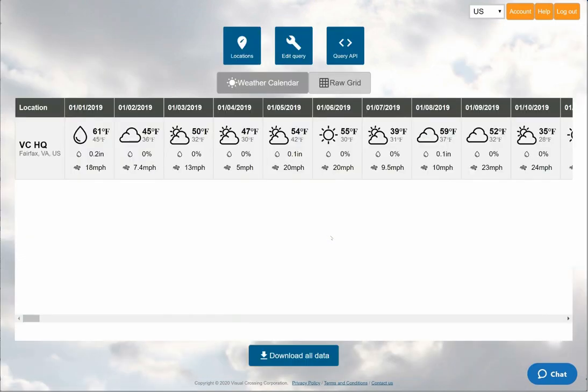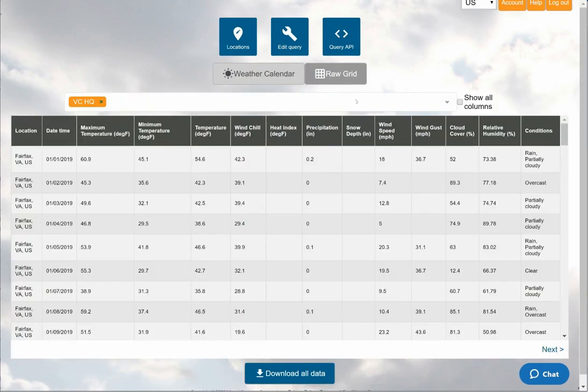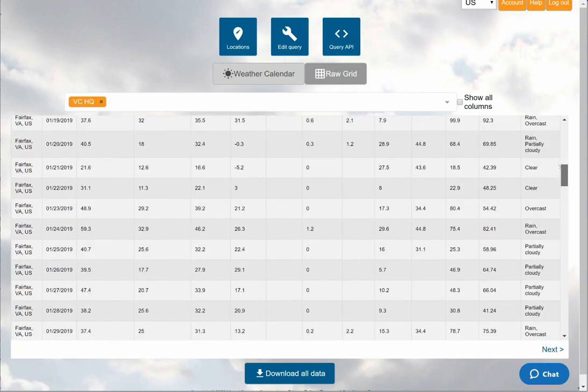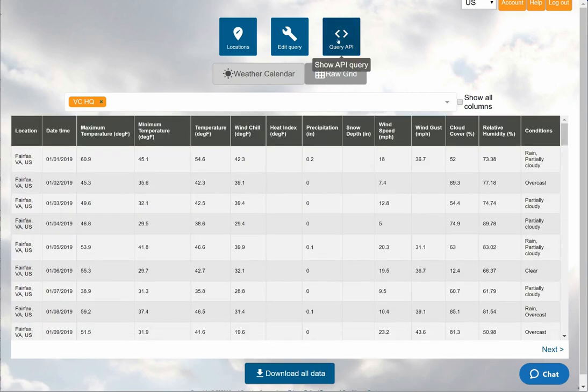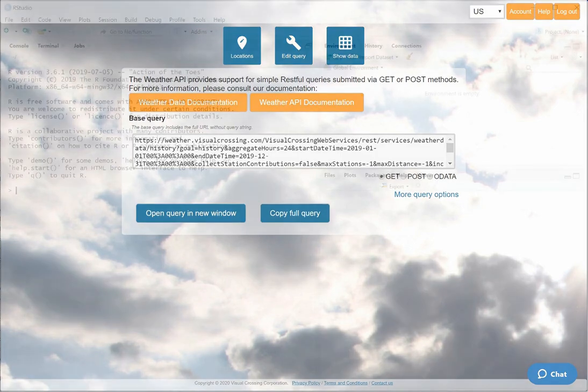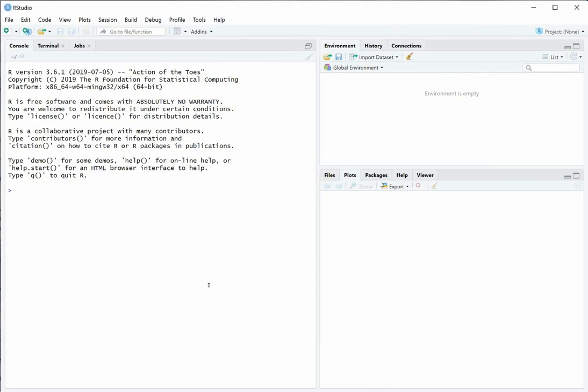Now, when I run the weather query, I'll be shown the weather calendar view. I can change to grid view to see more details or download the data as a CSV file. However, instead, I'll switch to the API view and copy the query URL. Now I can use this URL to load the weather query result data directly into any R analysis. I'll show you how to do just that by switching to RStudio.